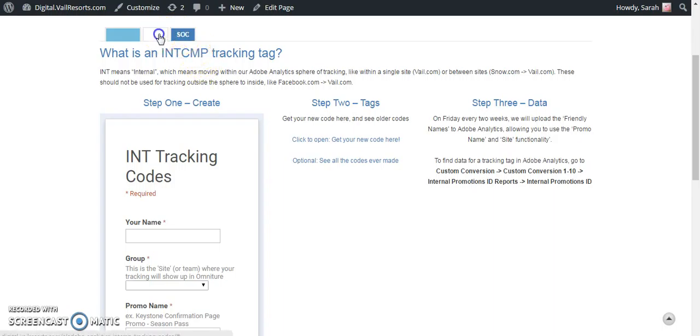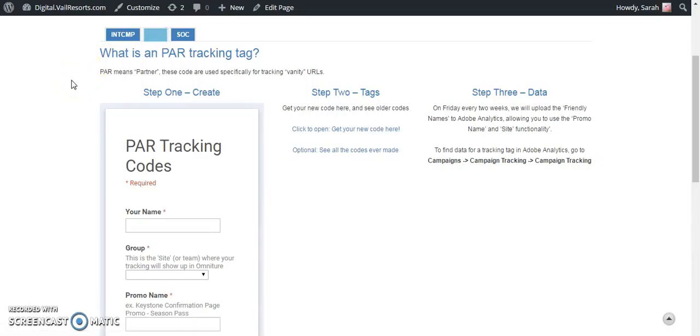The second tab here is the partner tracking tag, and these are used on vanity URLs. So for example, snow.com/96-hour sale. That's a vanity URL. And this is where you would use a partner tracking tag. That is the only thing that it can be used for. And you can request a vanity URL if you need one set up by requesting it through the DVR. On the home page there, you can submit a request for it. And you can also request that this tracking be added to the end of it.